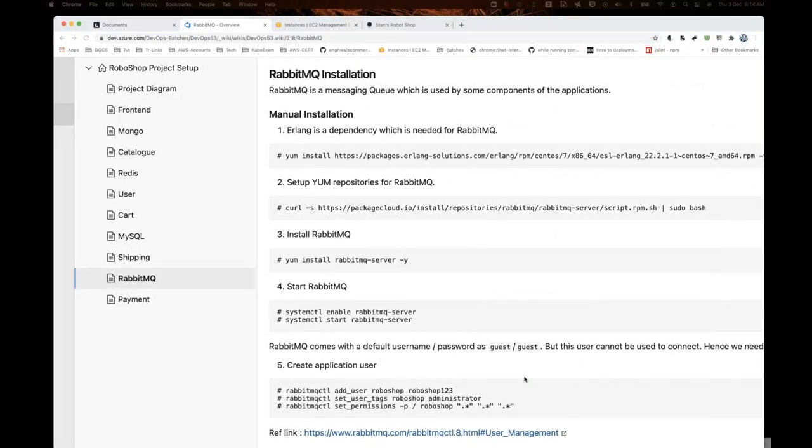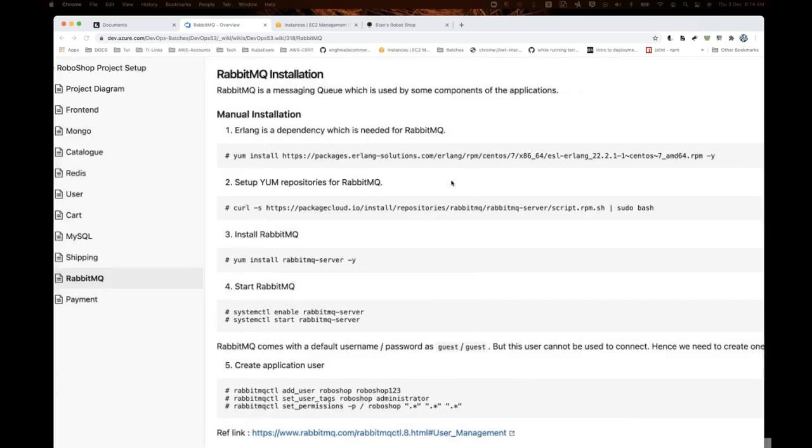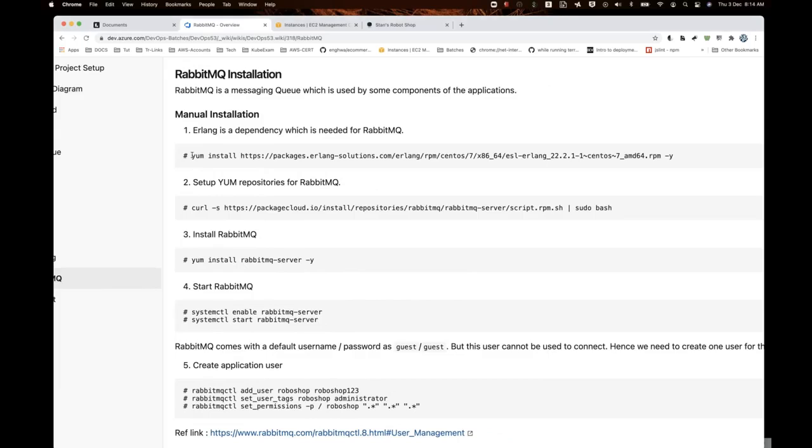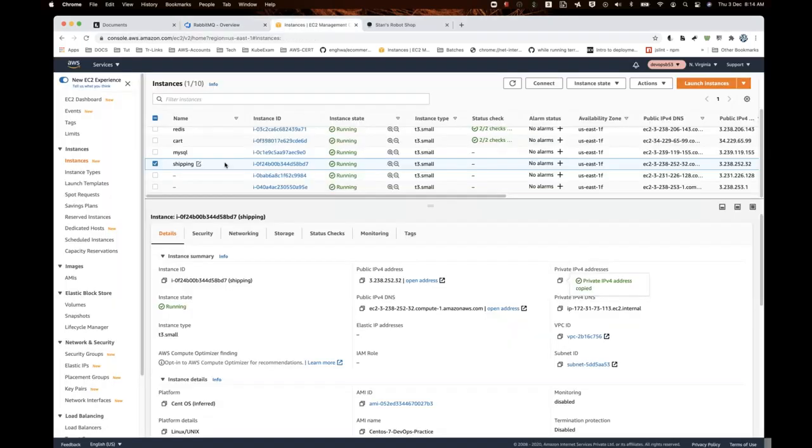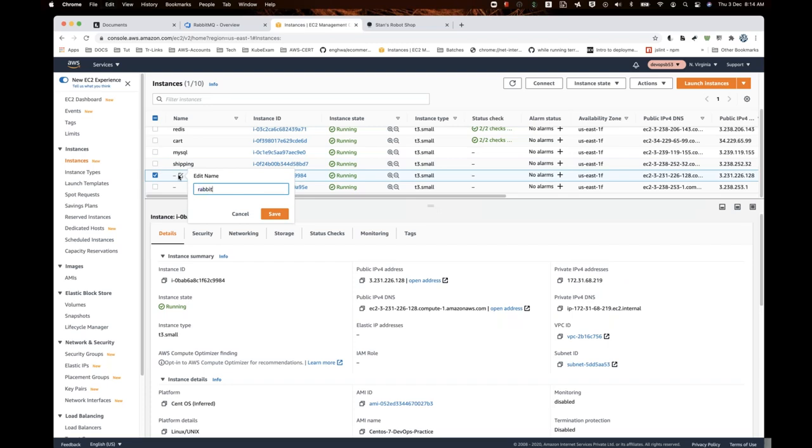Let's go on with installing RabbitMQ. The RabbitMQ installation steps I have given, so just follow them, and I'll take one server there. So here, RabbitMQ.